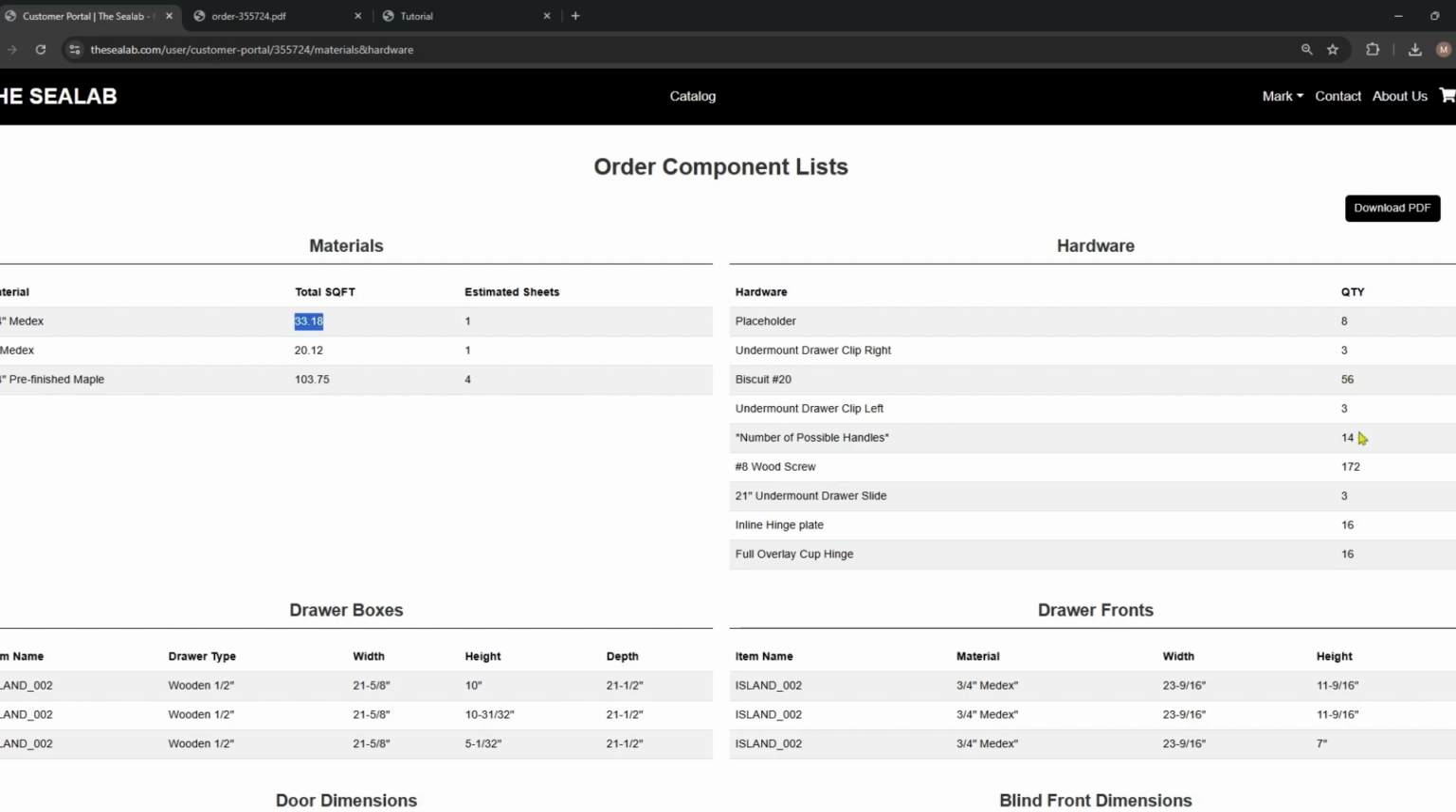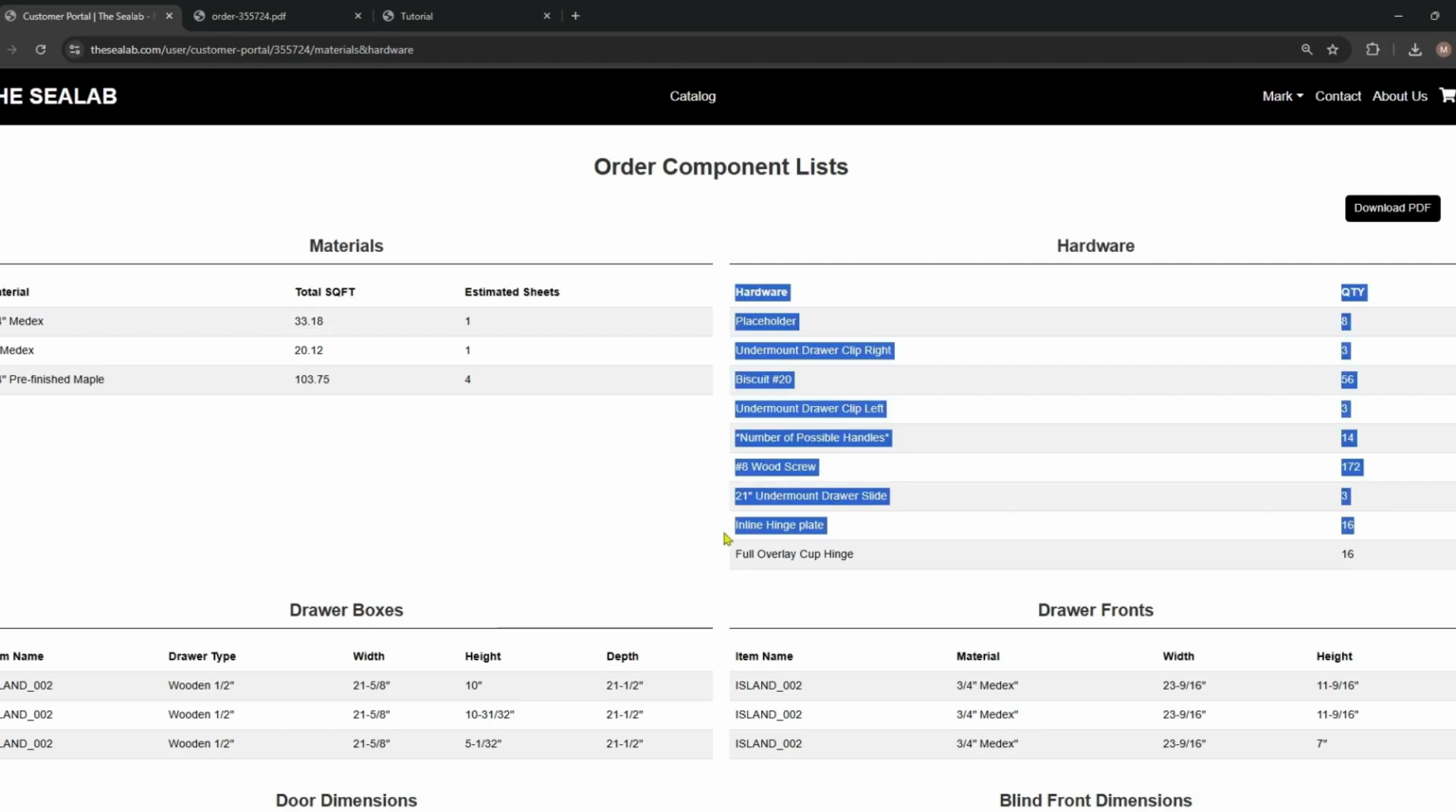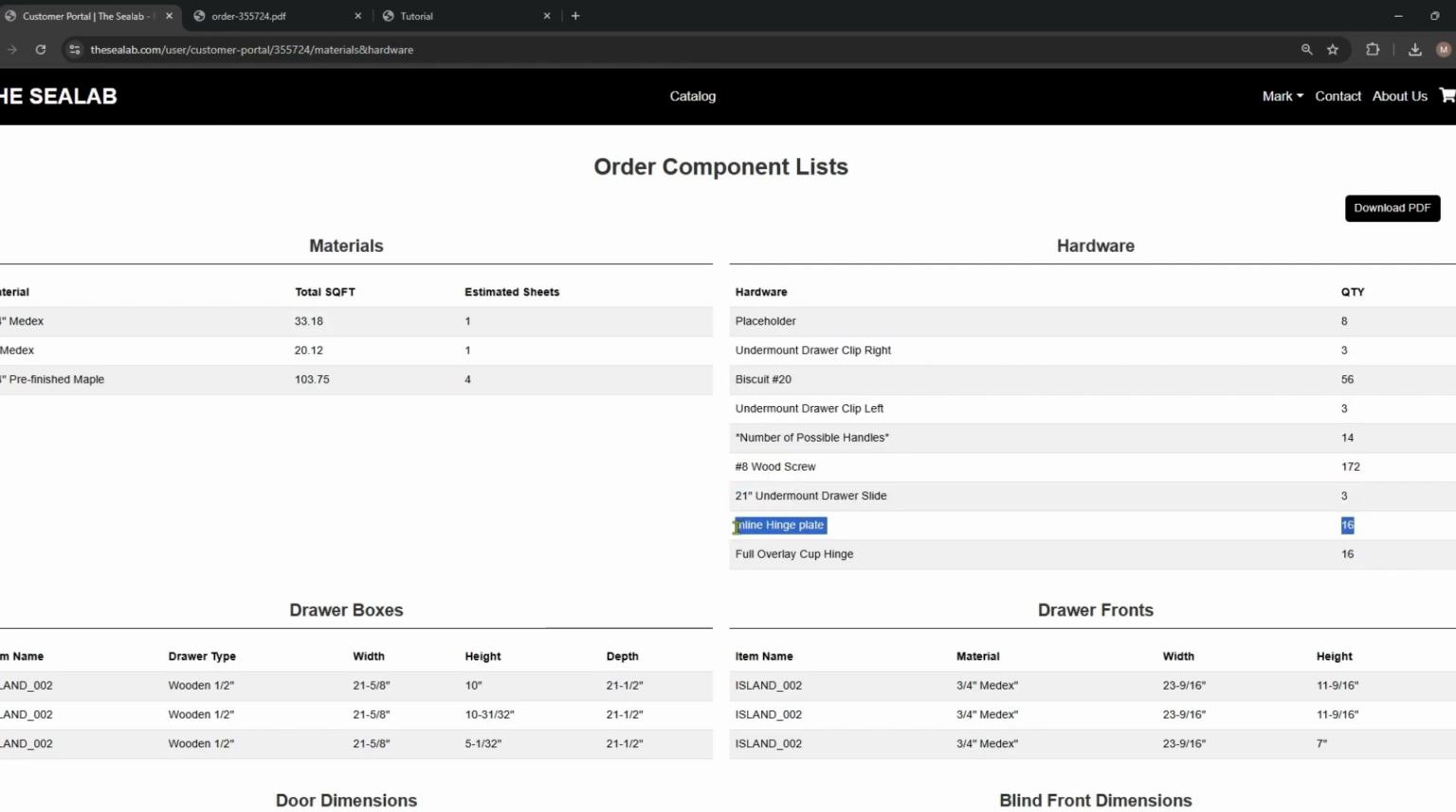On the hardware list, we don't give you SKU numbers for the hardware, but you can basically use any Euro hinge that's compatible. These are some inline plates. This would be for the Blum hinge, which is our drilling standard, but I believe that Salice inline plates use the same pattern. Again, full overlay cup hinge, the Salice or the Blum or Grass, all the standards basically use the same drill size and drill spacing.